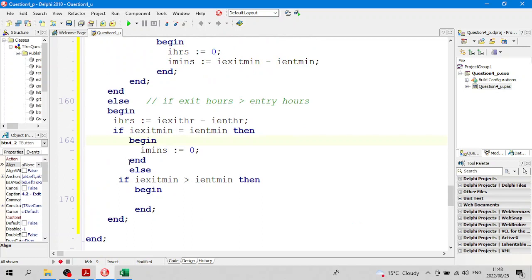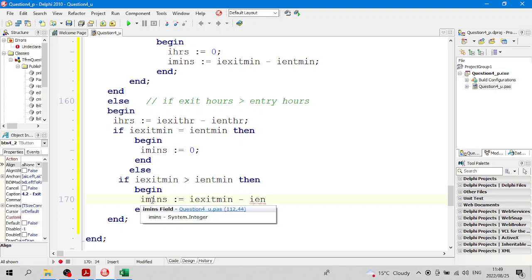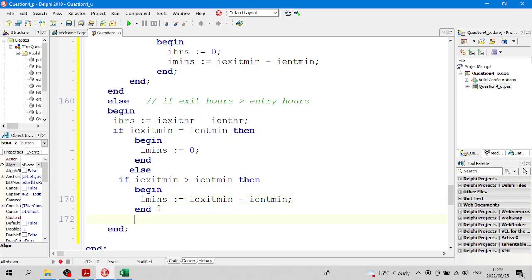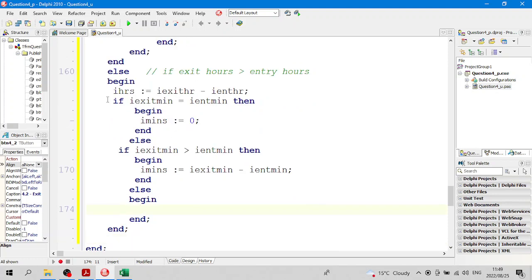So I've got here, if the exit minutes are equal to the entry minutes, our minutes will be naught. I could have just subtracted them. But if the exit minutes is greater than our entry minutes, well, the I minutes will be equal to, obviously, our exit min minus our entry min. But what if it's less? Else, begin and end. So take note, we're dealing with the minutes now for if the exit hours are greater than the entry hours.